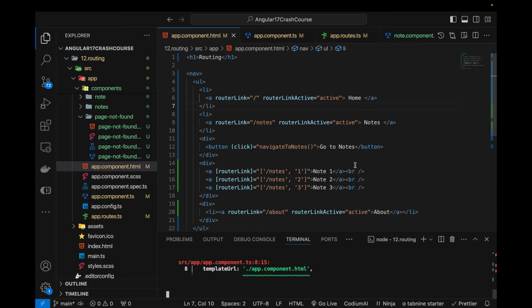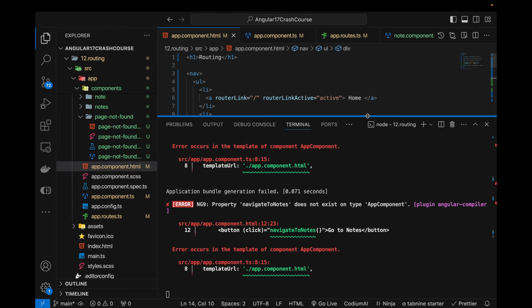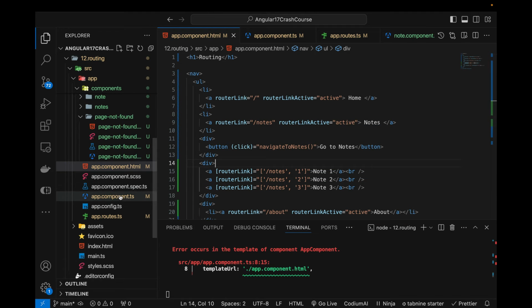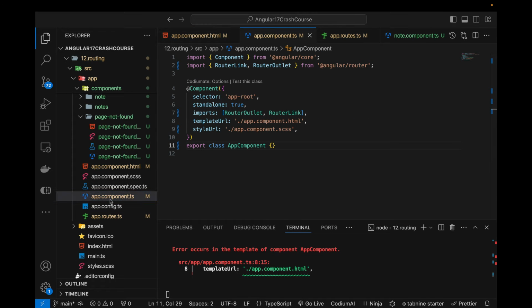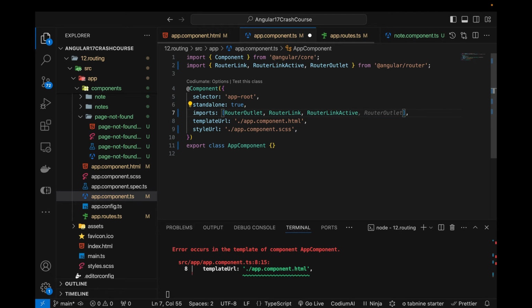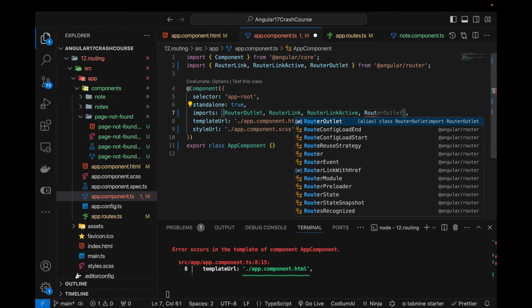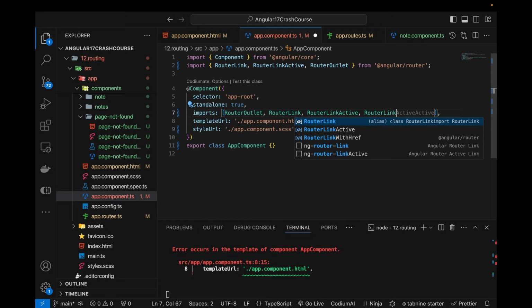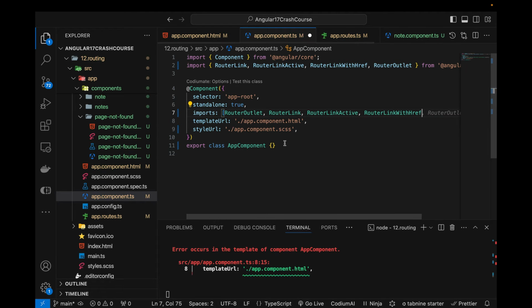Let's refresh. There seems to be some kind of error in the terminal. Let's see what happens. So navigate to routes, router plugin. All right, so let's open up this component, and here I think I need to import a few things. So router link active and router link with href. The reason it might be throwing this error is that the function which I have written in my HTML file does not exist in the component.